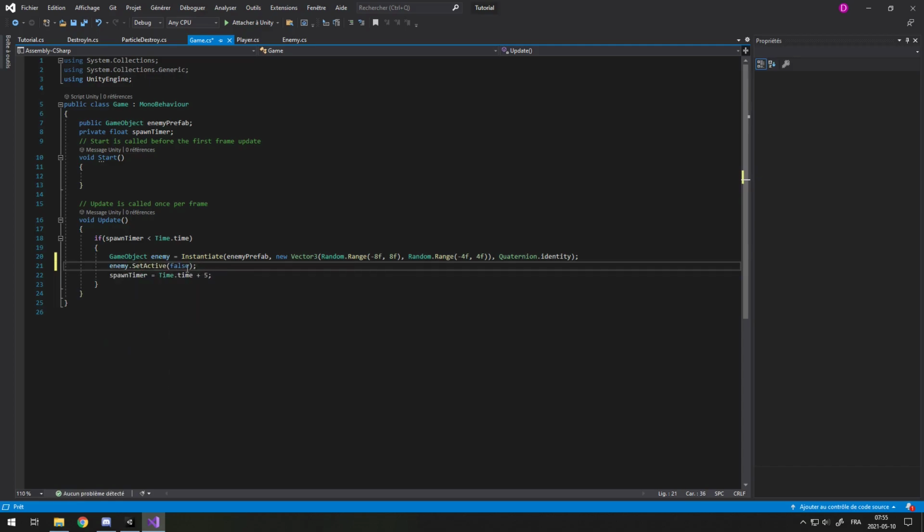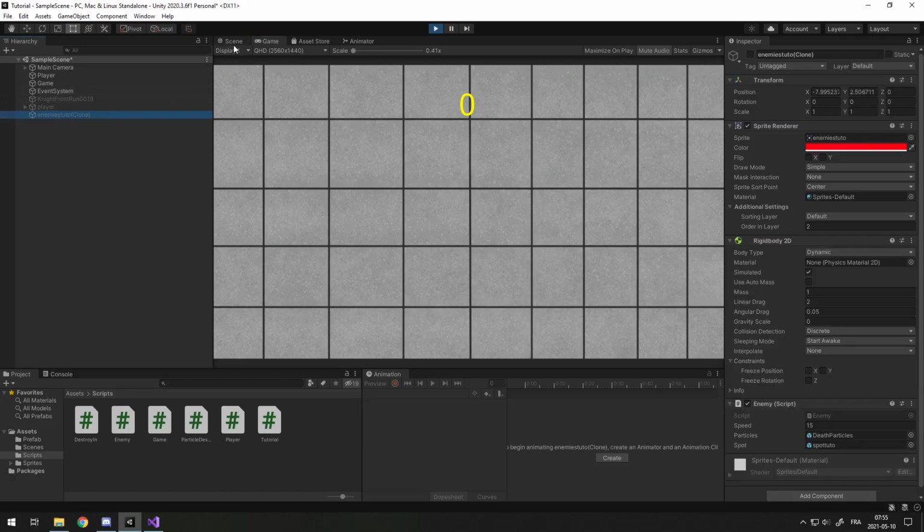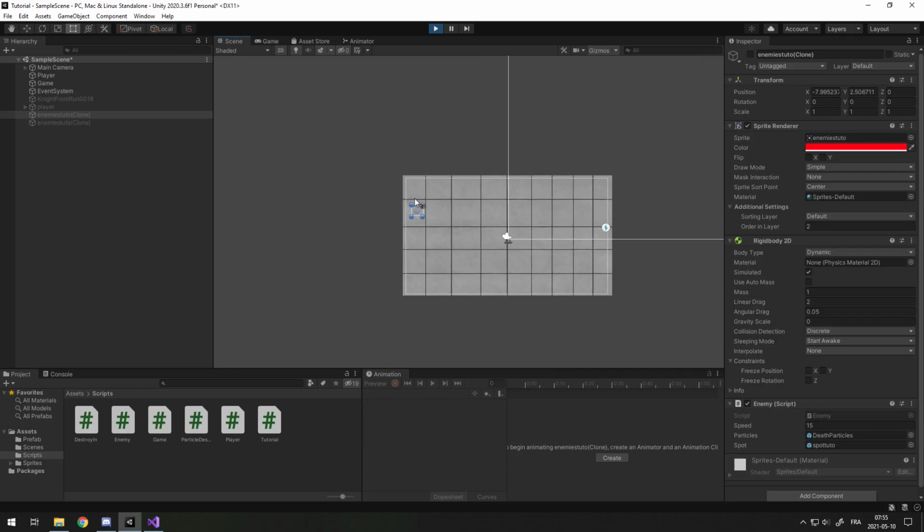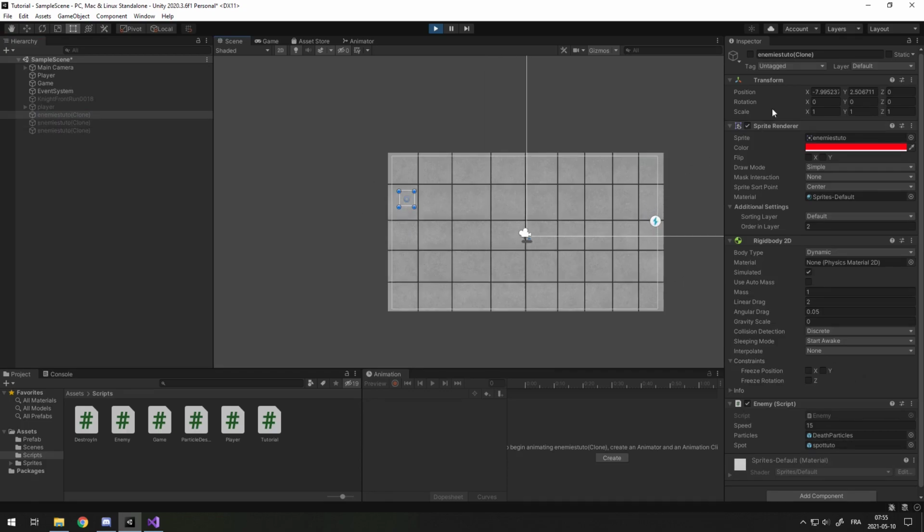So for example, in this case, every time I spawn an enemy, I set it active to false, so it's going to spawn inactive. And as you can see, it's working. My enemies are spawning inactive, and that means they don't move, they don't appear, they don't do anything in the script. And if I activate them, then they start moving and showing again.